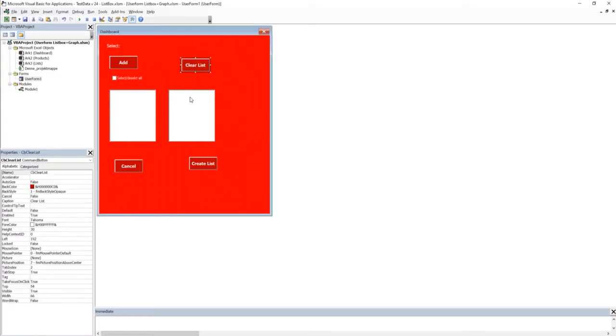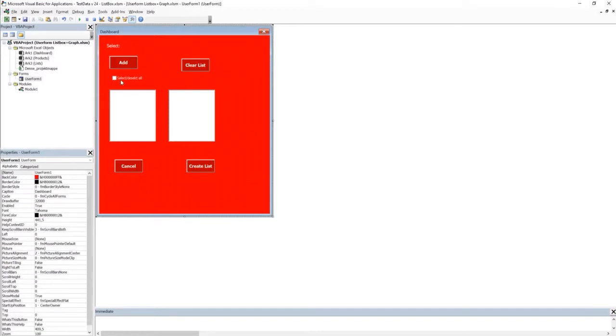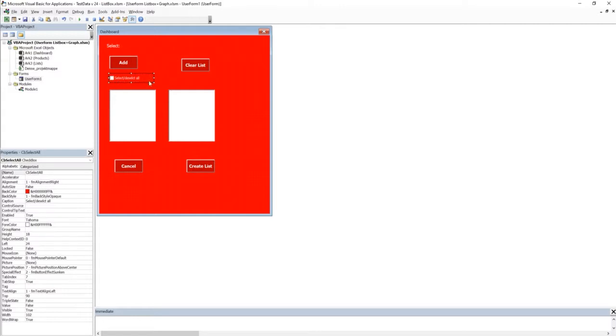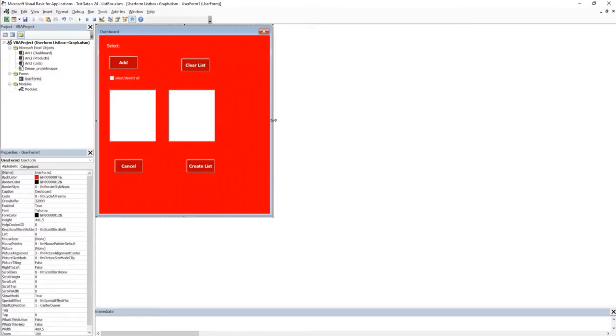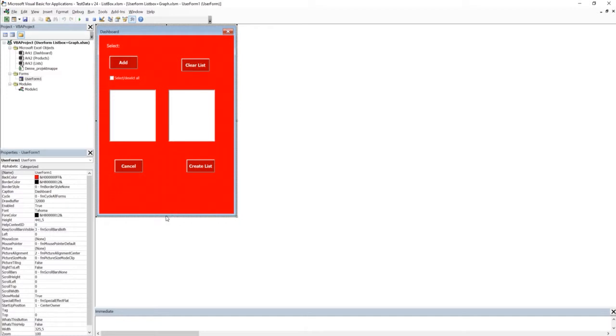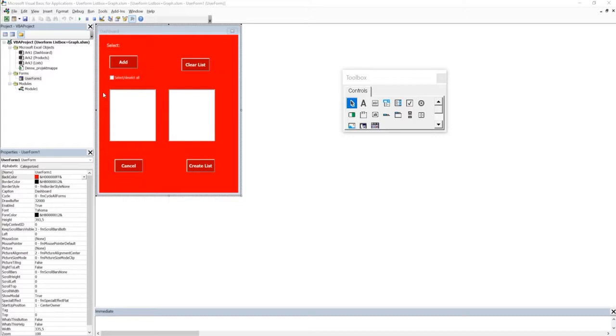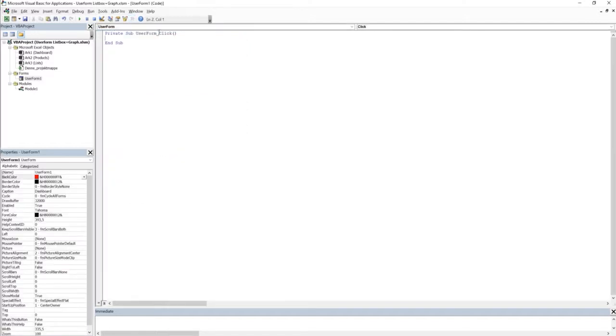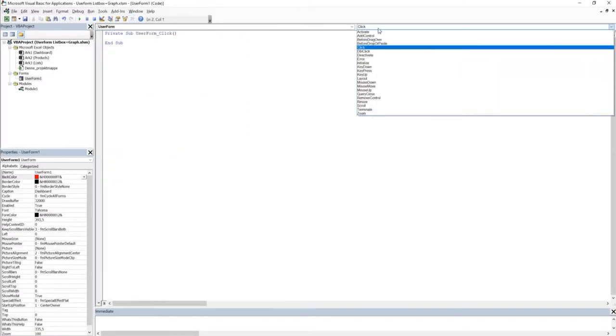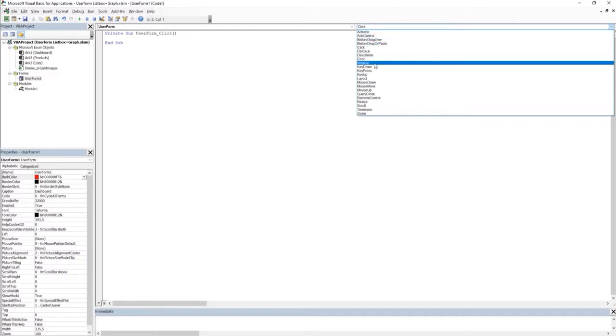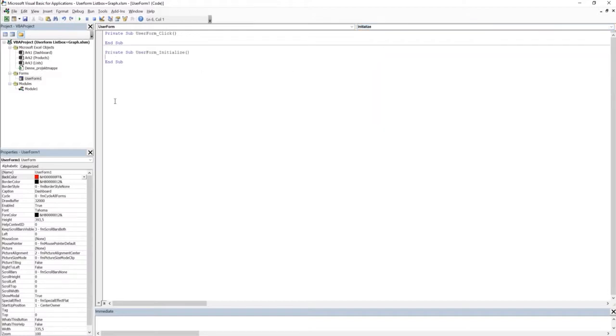Then we can just move things a little bit around. Let's change the settings of the user form, the size and position in the middle of the screen. We double tap on the user form, and then we need to find the initializer. There it is. And then insert this code.